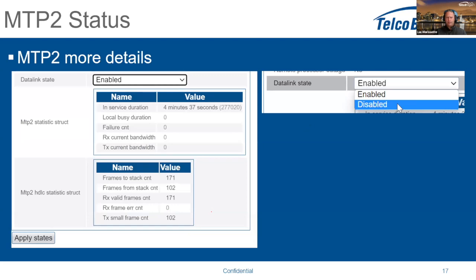When you click on more details of the MTP2 links, you can see more information. For example, in-service duration, the current bandwidth you have on the MTP2 links, and if you have errors here. So things that we will look for in MTP2. Here you need to make sure that you're receiving frames. That means HDLC data is received and decoded. Okay? So if you don't see any received data here, that means there's nothing going on that MTP2 link.